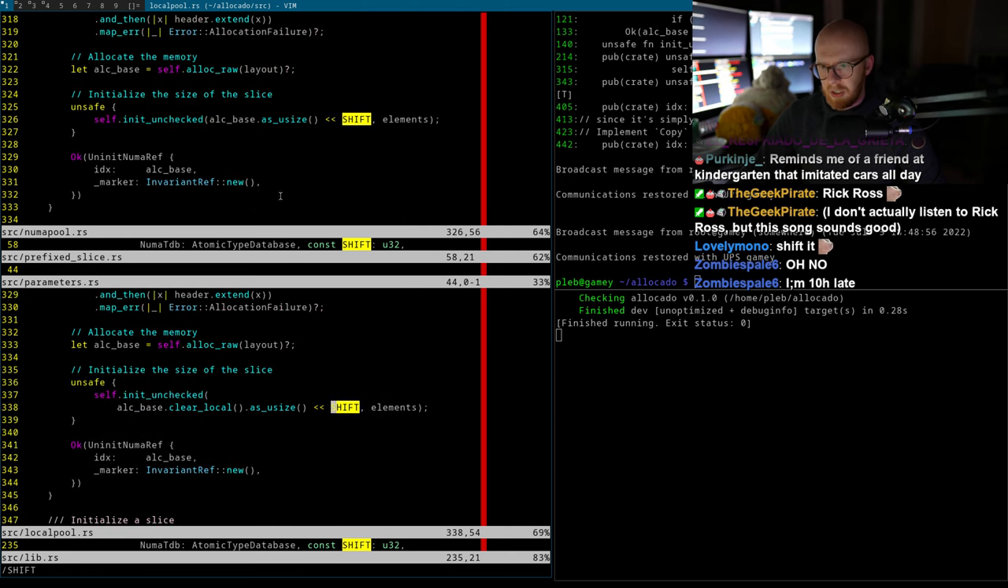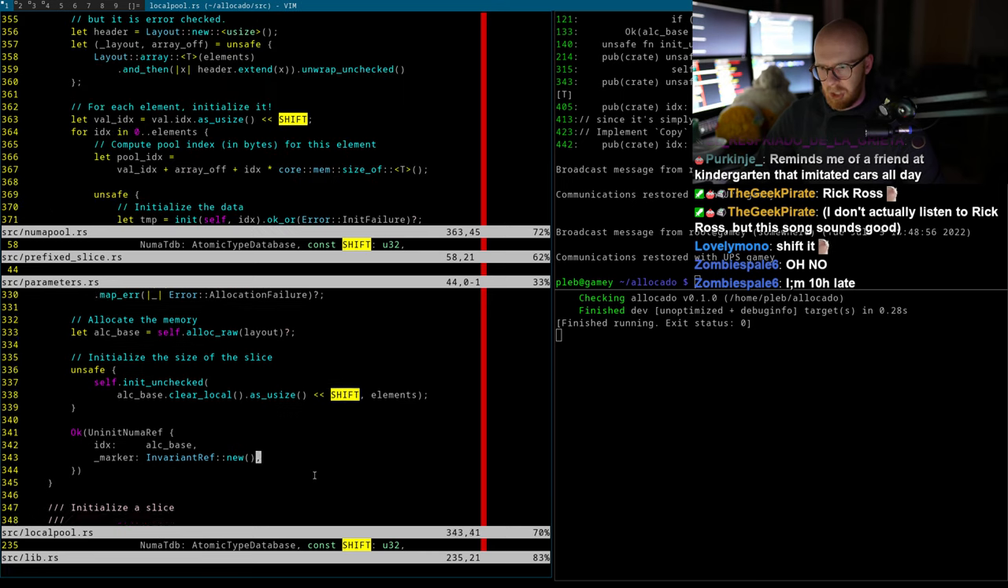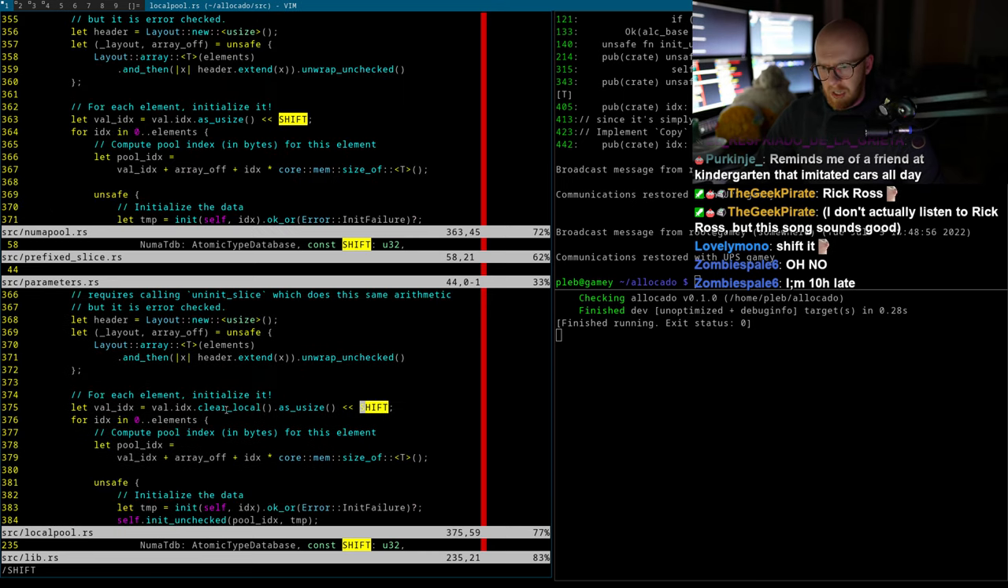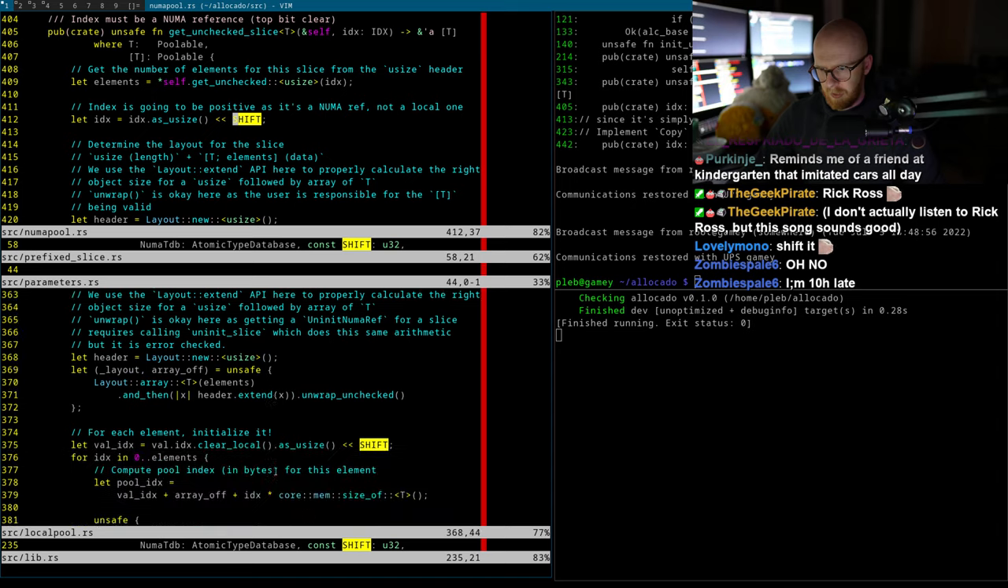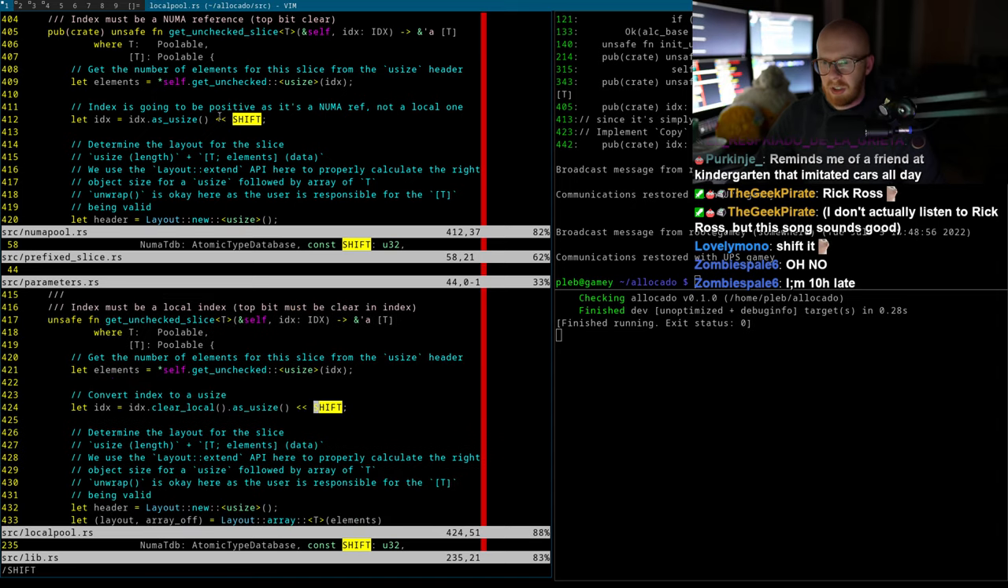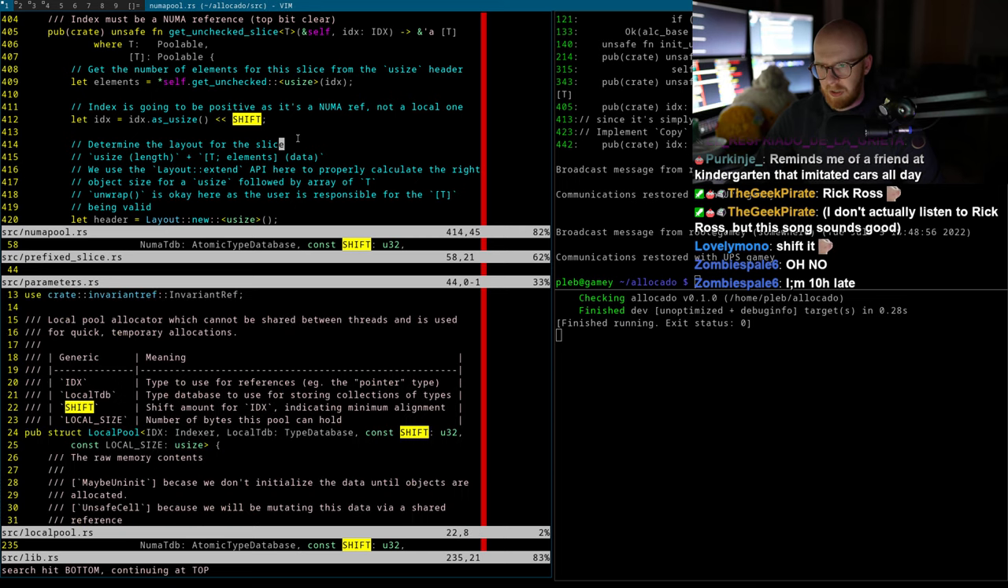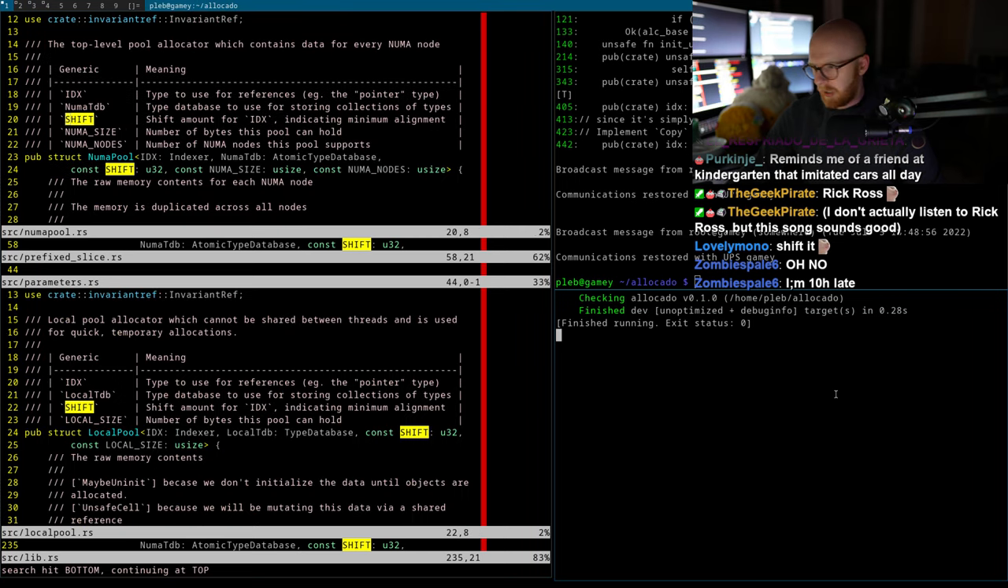Then we have initialize thing as slice, clear local as usize shift. As usize shift. Clear local on this one. This is in init slice. Then we have get unchecked slice. We get it, we clear it, as usize shift. Done. That's everything.